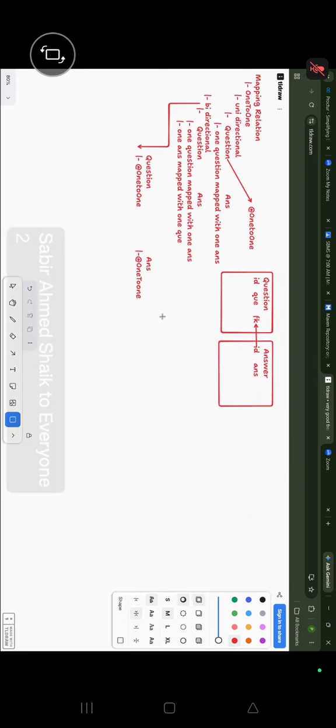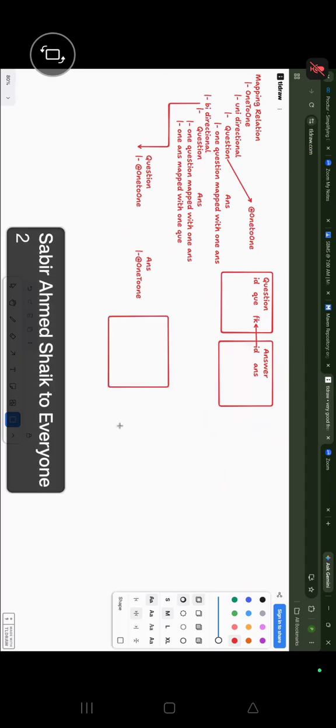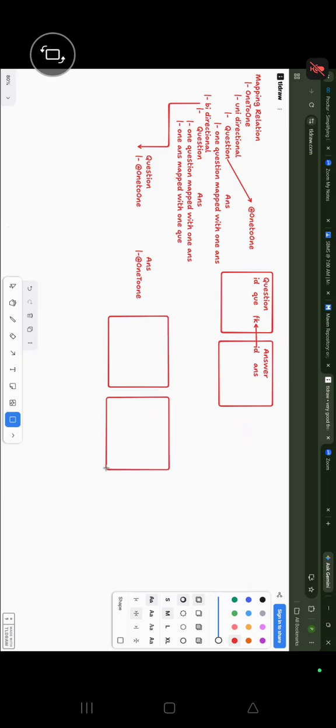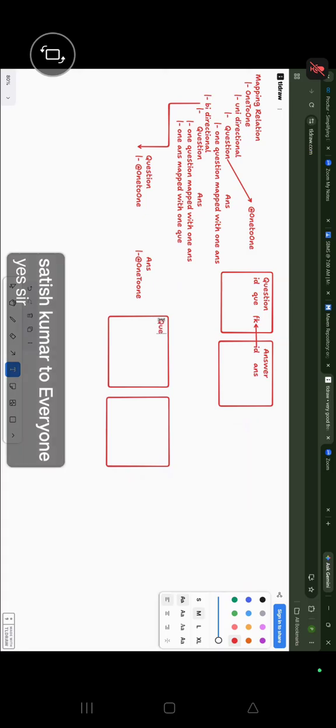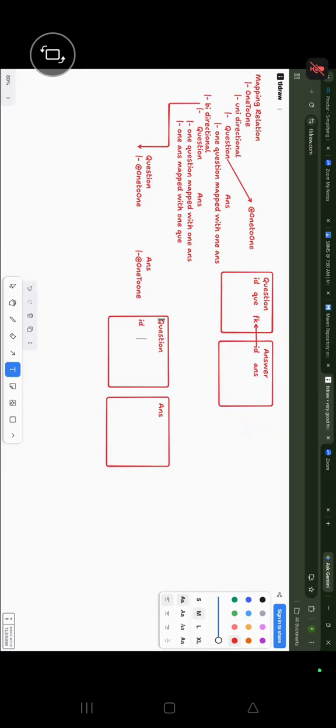Now two tables are created here and available. First one is which table, guys? Question. The next one is answer. But right now, ID, question, and foreign key will be there. Here also, ID, answer, and foreign key will be there, in both sides, because we had applied one-to-one in both sides.